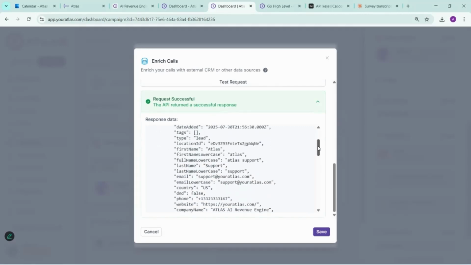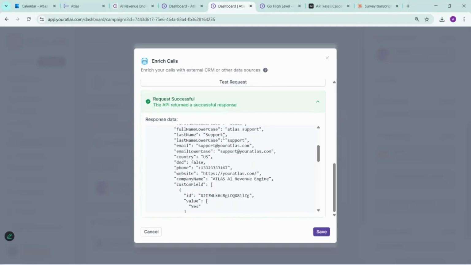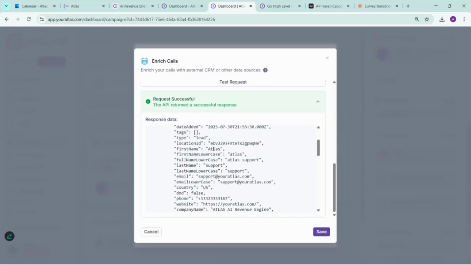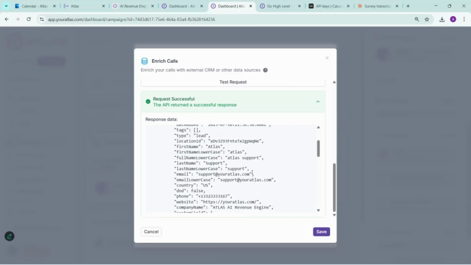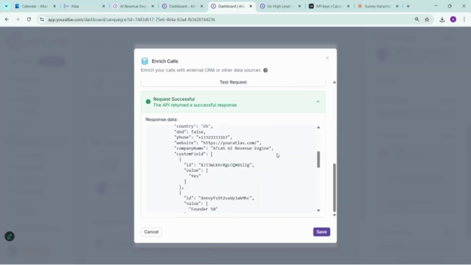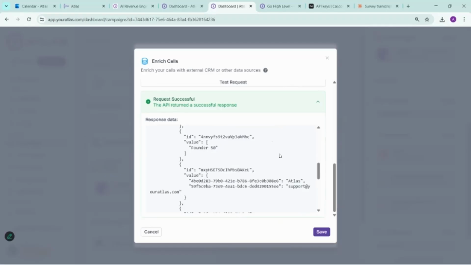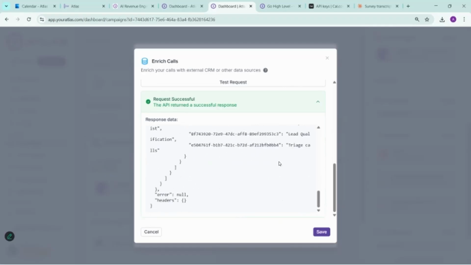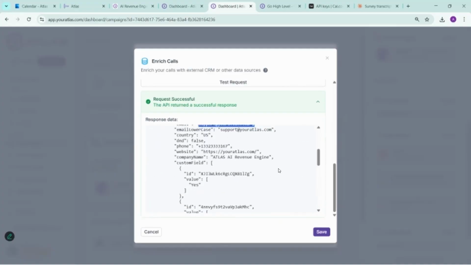For example, this one is for our support. I set up a contact in the CRM whose name was Atlas Support: first name Atlas, last name Support, full name Atlas Support. We've also got the email address in there, the website URL, company name, things of that nature. Any other fields that you set up under the contact section. So if you have some custom fields, it will also return that data as well. So you can also incorporate anything in there into the conversation.